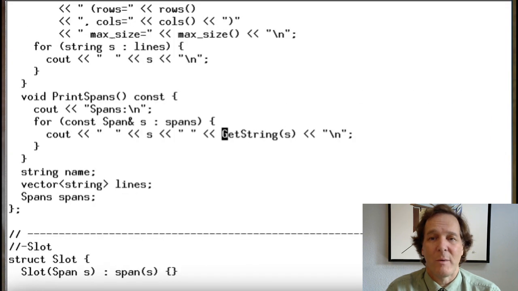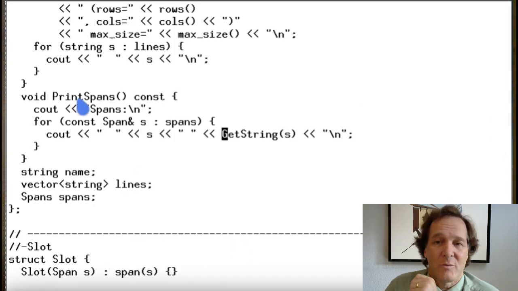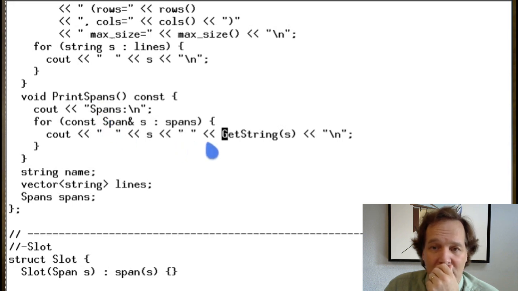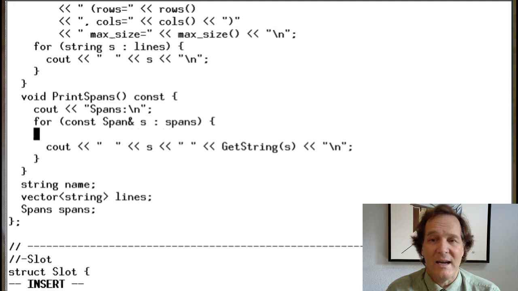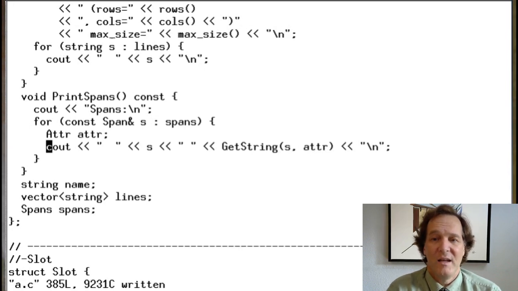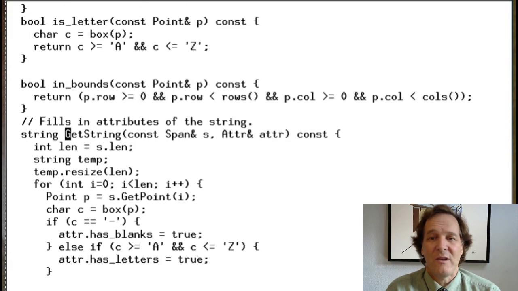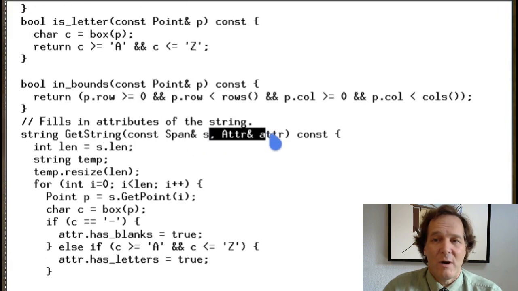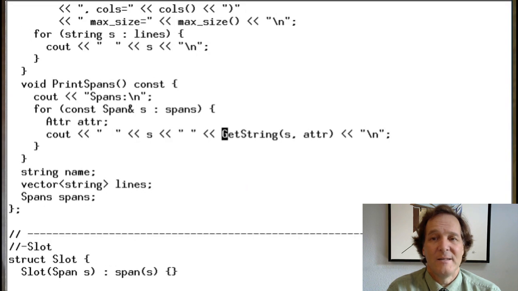So here's one example where we call it. This is back in the print spans routine. We don't really care that much about this routine. This was just a diagnostic routine. What we can do then is we can define one of these attributes. This is going to be the object because getString requires one, and then we're going to pass it in like this. That's all you have to do. The getString, we don't have to use the attributes if we don't want to. So the getString that we defined added this argument, which is a reference to attributes. So we just have to pass in an attributes that this can write to. It requires that.